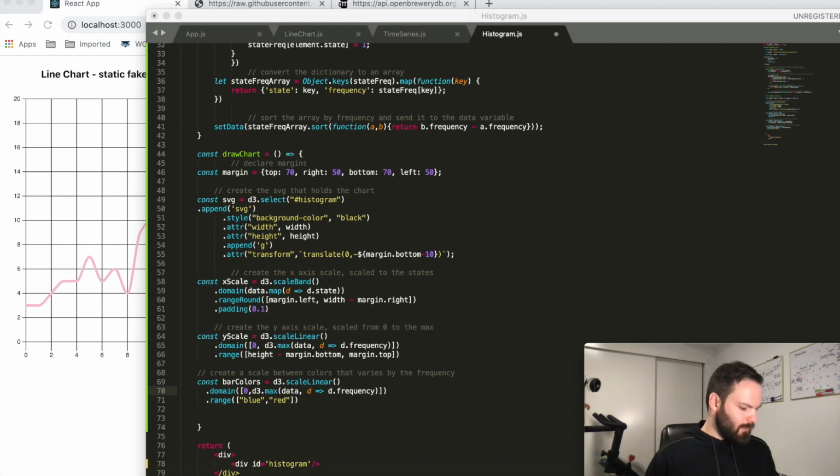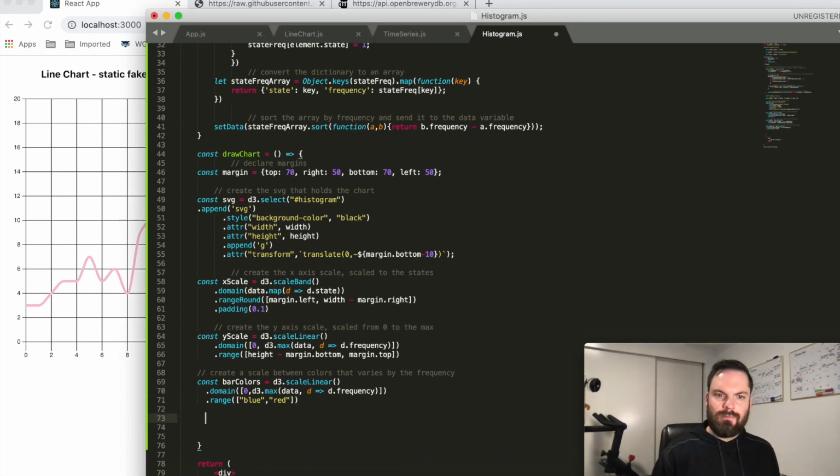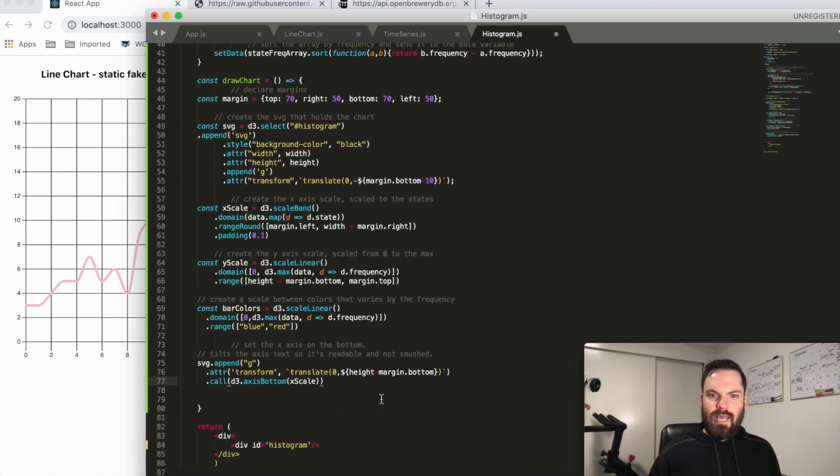Now let's throw in our x-axis because we have the x scale. Now let's actually assign it the axis. So we see here SVG append group transform call D3 axis bottom x scale.